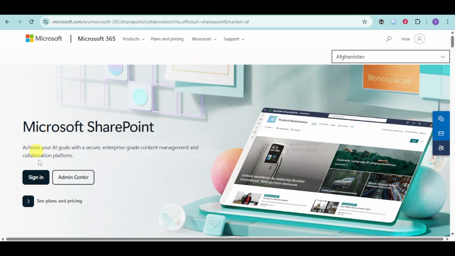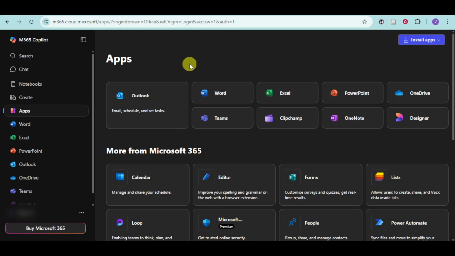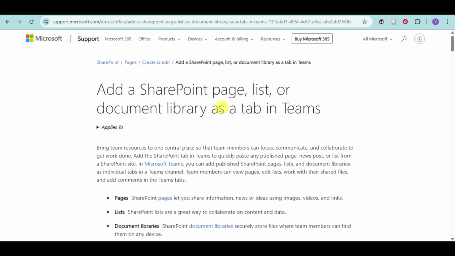So from in there, proceed to click onto this sign in option right here. Once you have successfully signed in, you should be able to find its app on the actual Copilot. So in order to add your SharePoint page, list, or document library as a tab in your MS Teams, I have in here this help article that can help us.